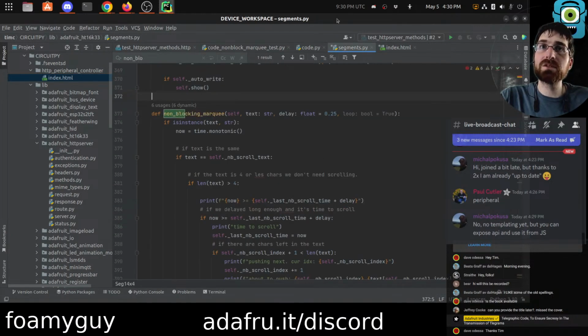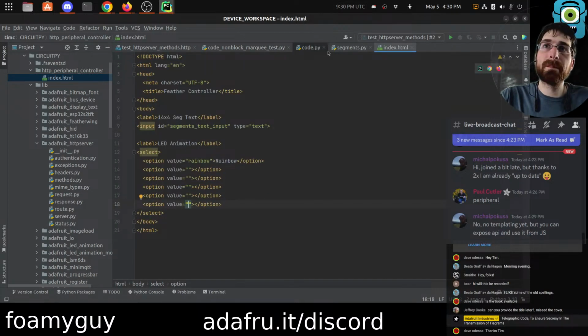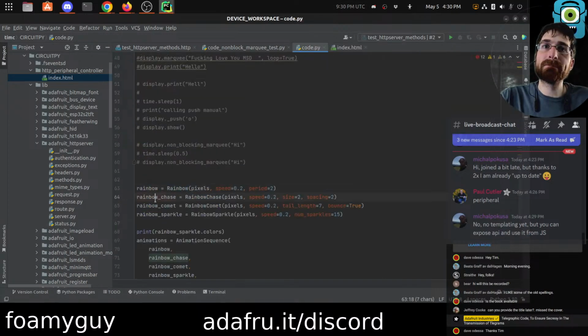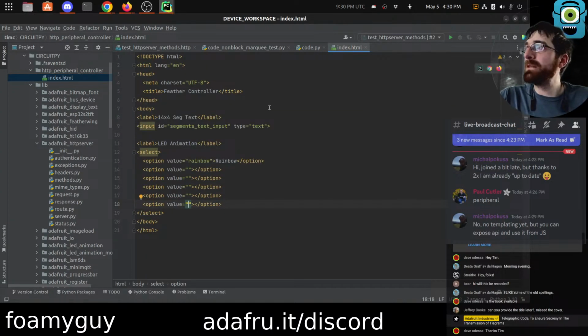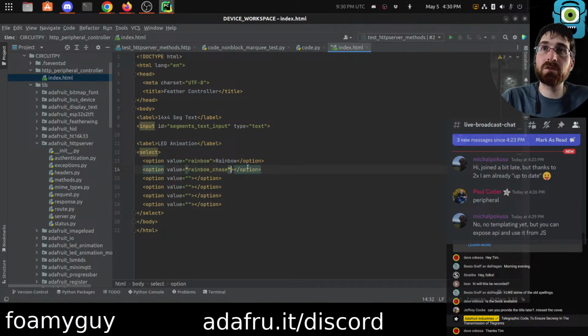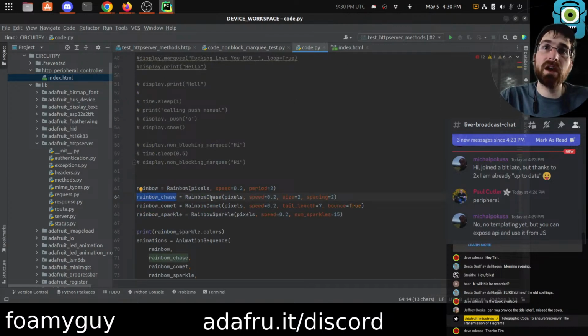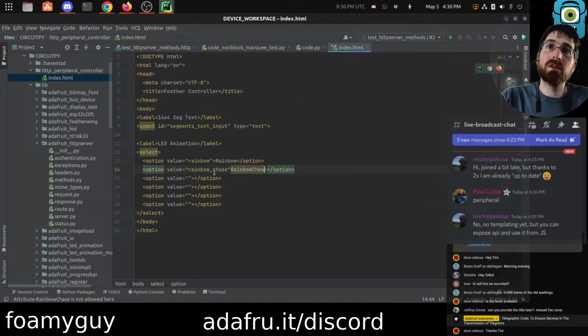Why is this changed? Oh, because I did that comment, but I think it's functionally changed. No templating yet, but you can expose an API and do it from JavaScript. That's a good idea, actually. Yeah, we could have a JSON API, and then our JavaScript could hit the API and render the DOM elements as needed. I do like that idea. That's probably what we'll aim for ultimately.